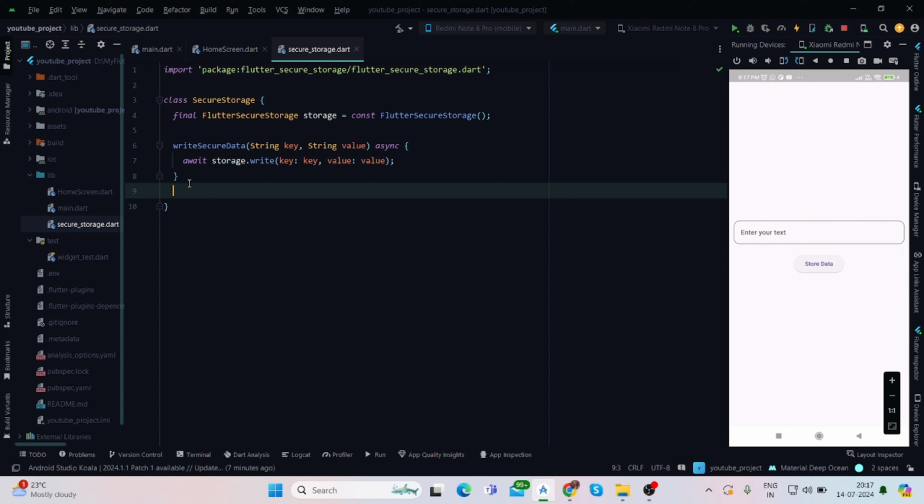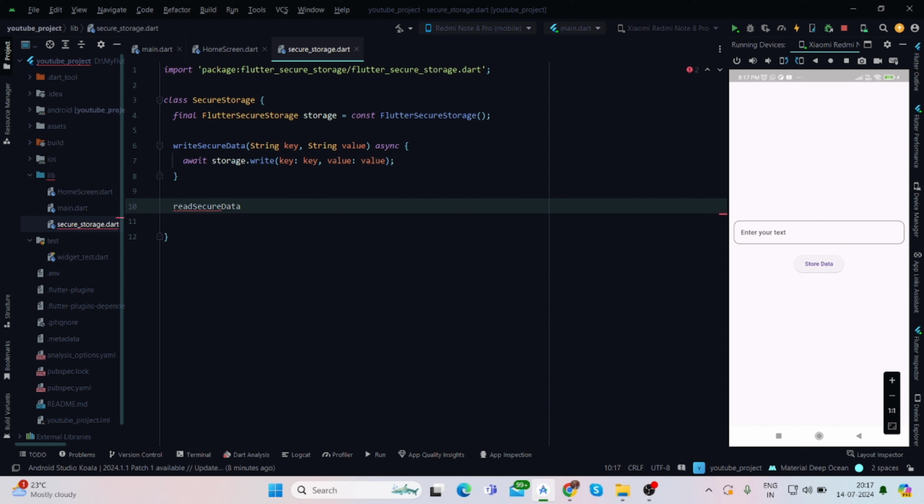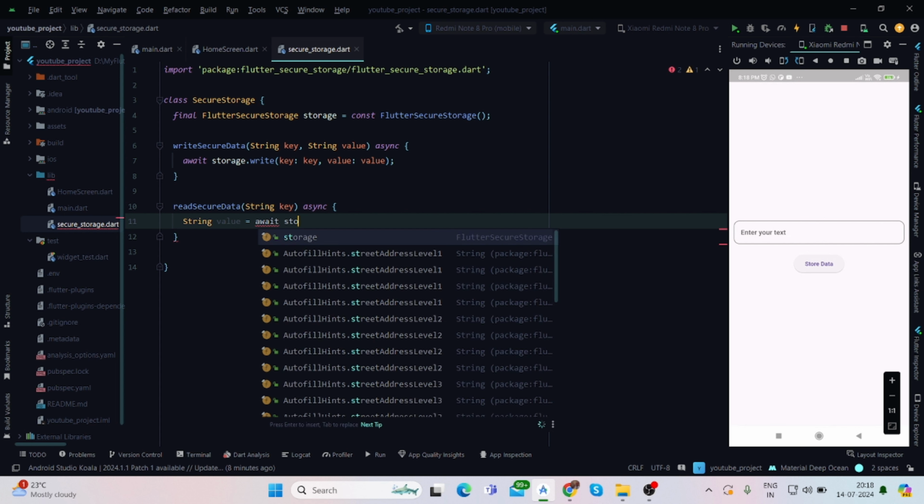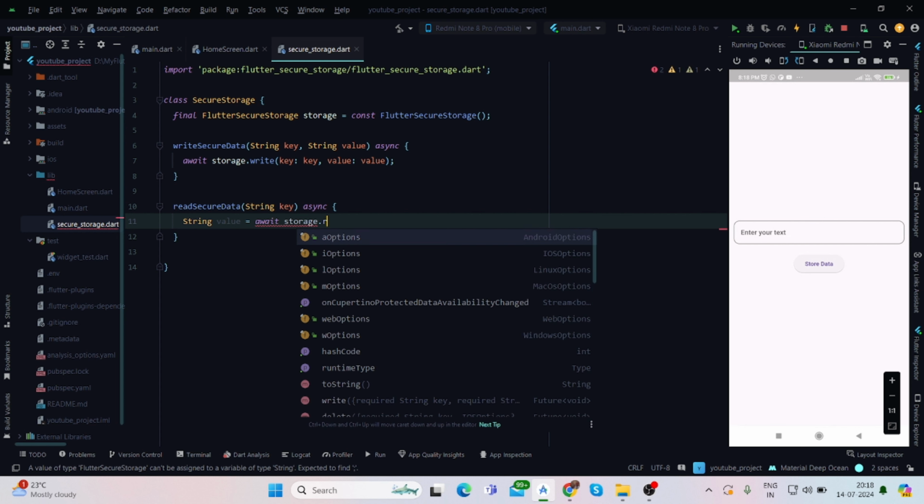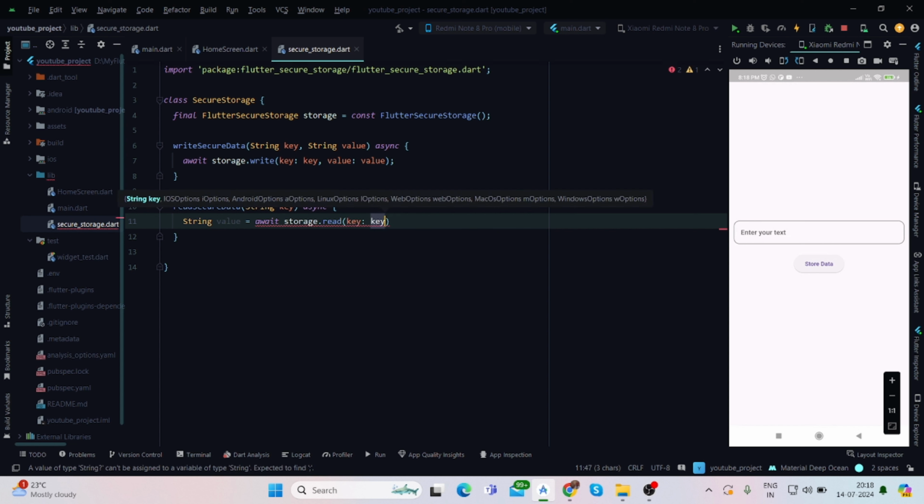Now let's create a read function. readSecureData, and while reading it requires only the key. We need to define a string where we will store our retrieved data. So again async await, storage.read for reading the data, and here I'll pass the same key.